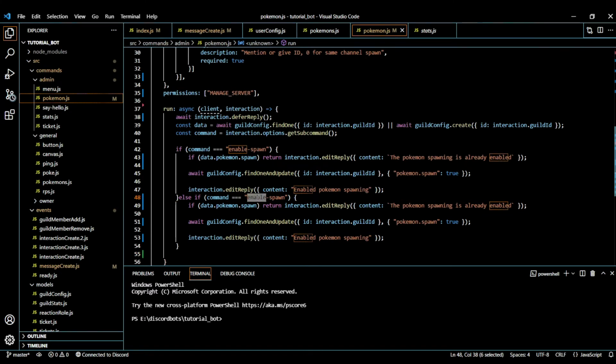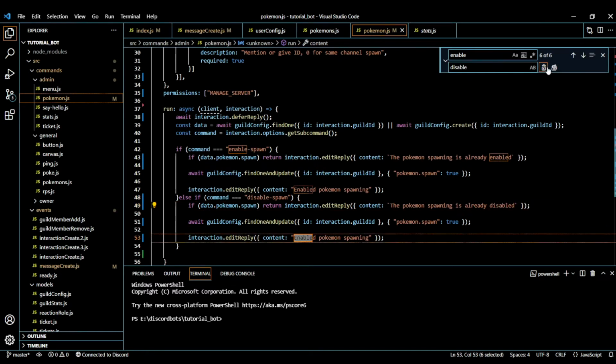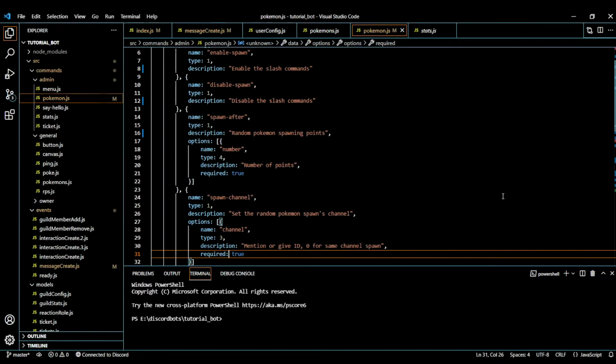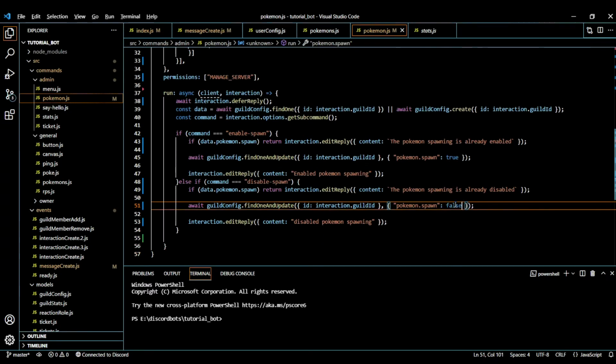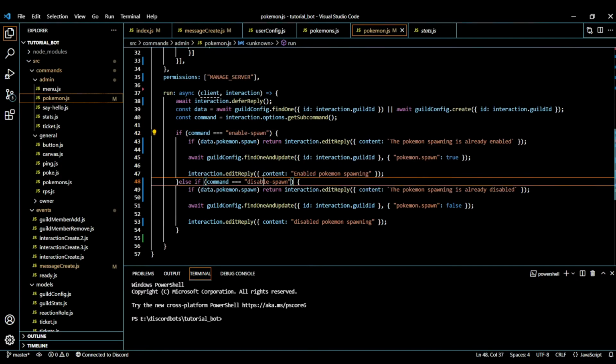I will just make it disable. Oh, well, I cannot even type disable. I'm so stupid. But anyways, who cares about being stupid? Well, let's just make it false. So now we are done. We are enabling the spawn, disabling the spawn. Pretty simple. Now we need to set up another thing.